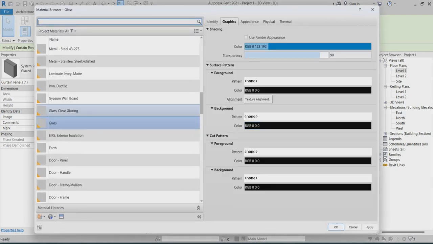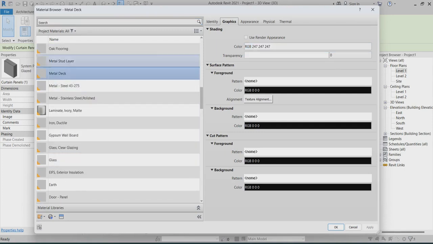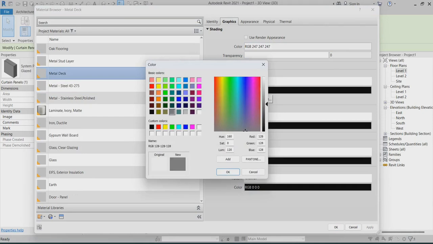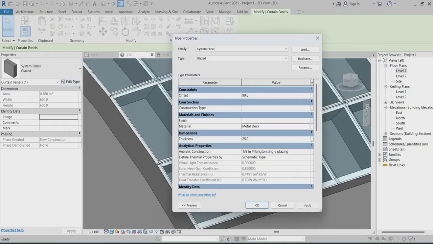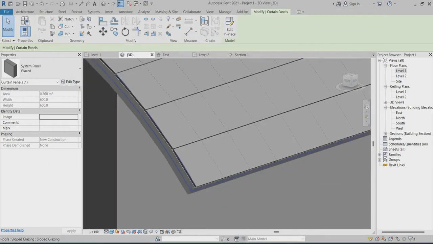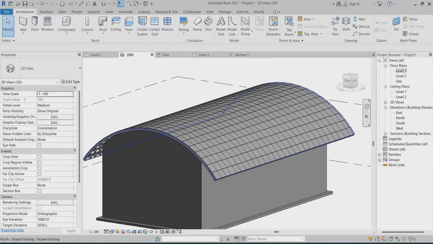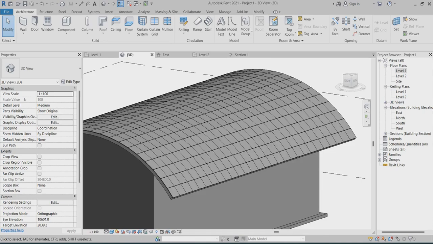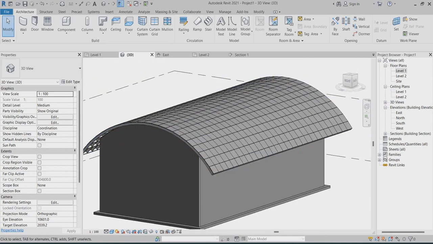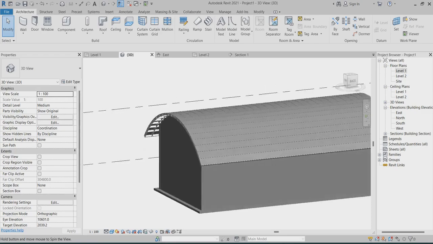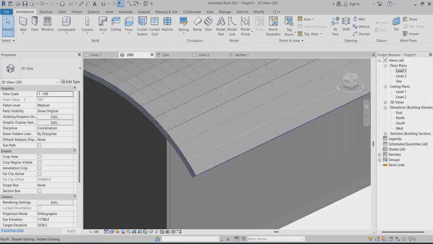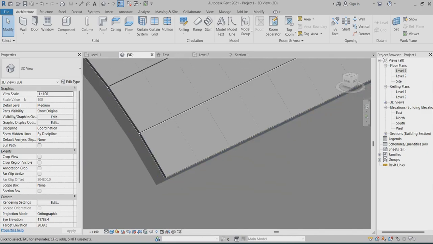So if you want to make it aluminium metal or something, you can go for the metal and you can choose the color. Or just apply. We'll see. So now it looks like the cladding roof. So you can find the cladding roof we created. So this is the way it's very easy to create the cladding roof and glass roof. So it's like a cladding.